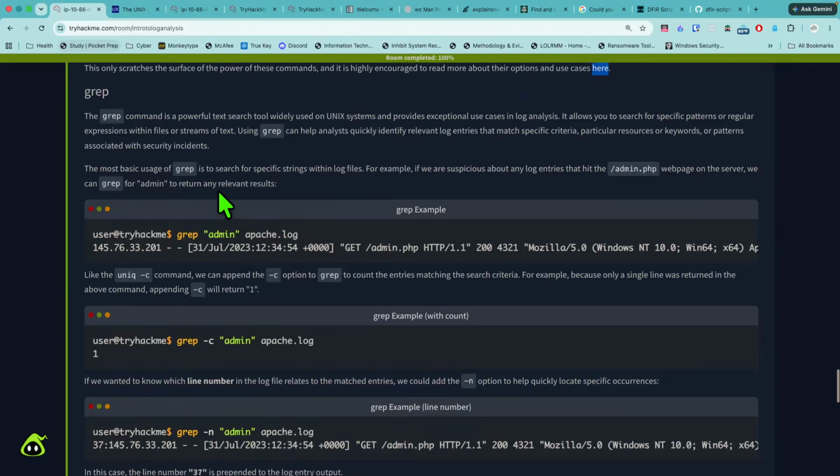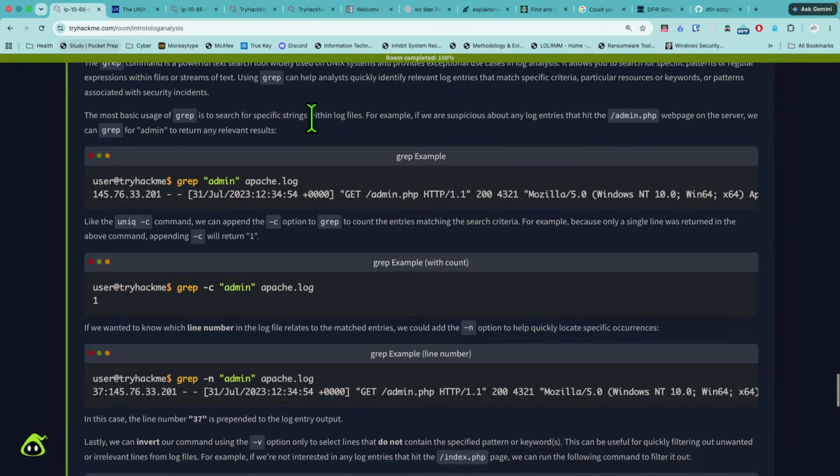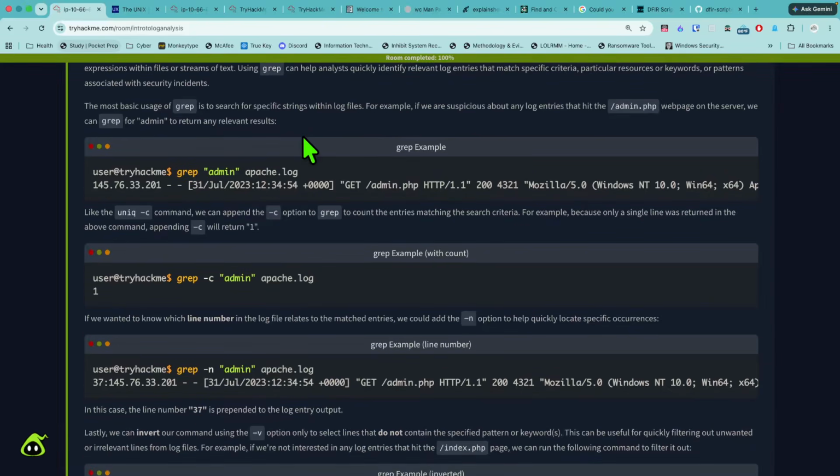All right. Last but not least, grep. The grep command is a powerful text search tool widely used on Unix systems and provides exceptional use cases in log analysis. It allows you to search for specific patterns or regular expressions within files or streams of text. Using grep can help analysts quickly identify relevant log entries that match specific criteria, particular resources, or keywords or patterns associated with security incidents. The most basic usage of grep is to search for specific strings within log files.